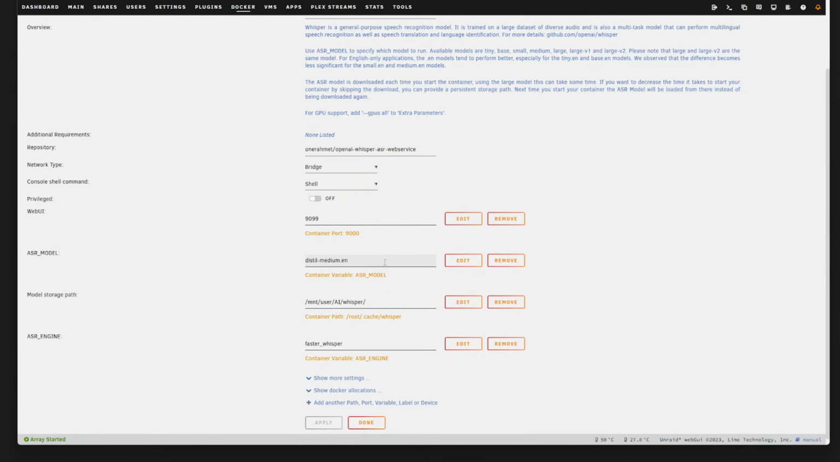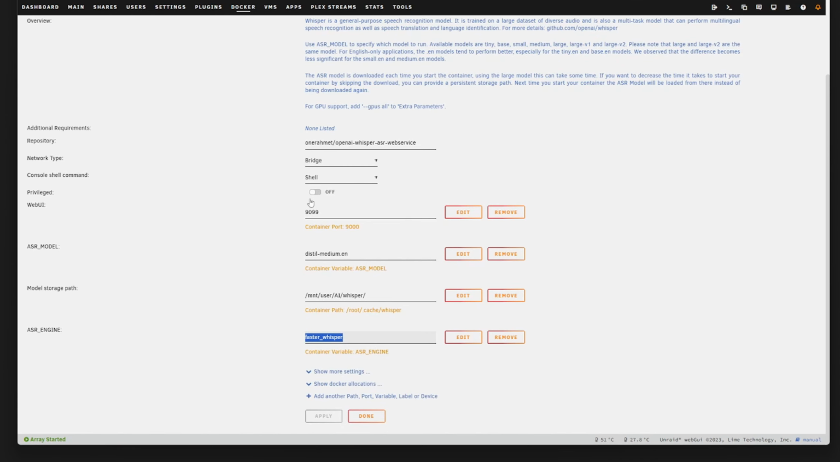And then this Docker will automatically download that model. But you also want to change the engine as well. That's important. Anyways, click apply. And once the Docker has installed, it will start downloading the models. This will take a little bit of time. They are not super large. They are typically less than 1 gigabyte.